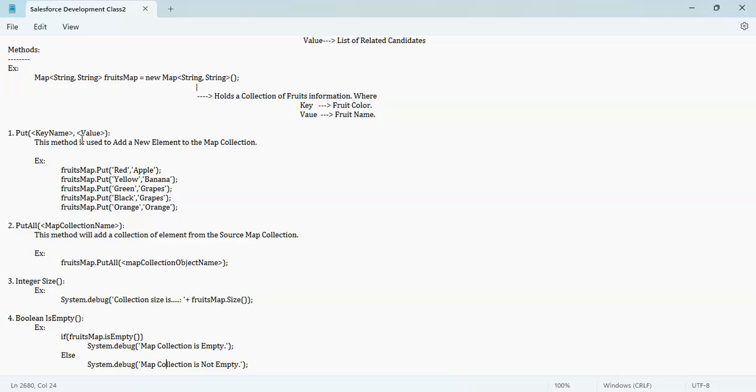So put is the first method. This method is used to add a new element to a map collection. In our list and set, it's add, and here it is put. I need to specify the key name and the value together, both. It's not one single thing I need to pass. I have to pass key and value together. So fruits map dot put red apple, fruits map dot put yellow banana. So I'm adding elements, right?